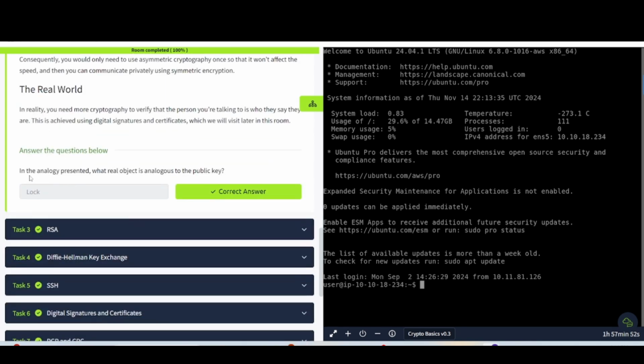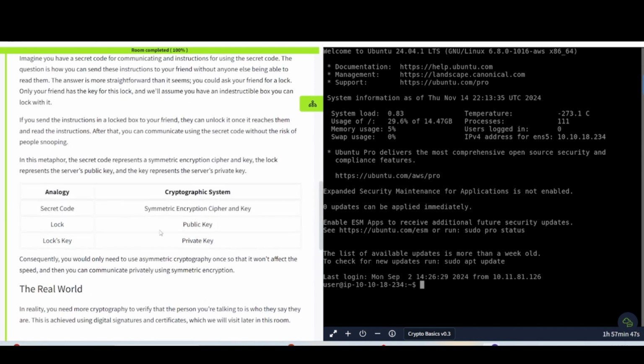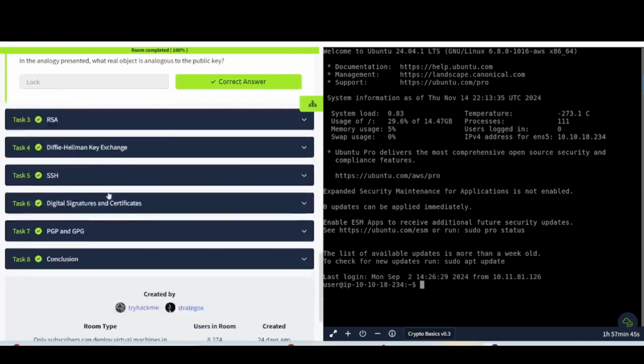All right, question time. In the analogy presented, what real object is analogous to the public key? So if we go back up here, public key, that's going to be the lock. Okay, so that's the answer to that one.